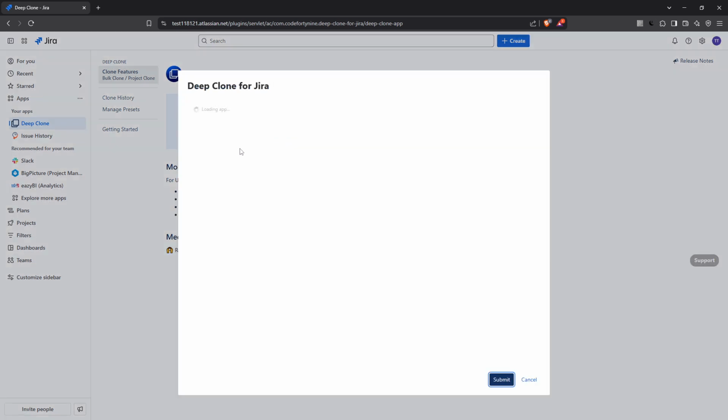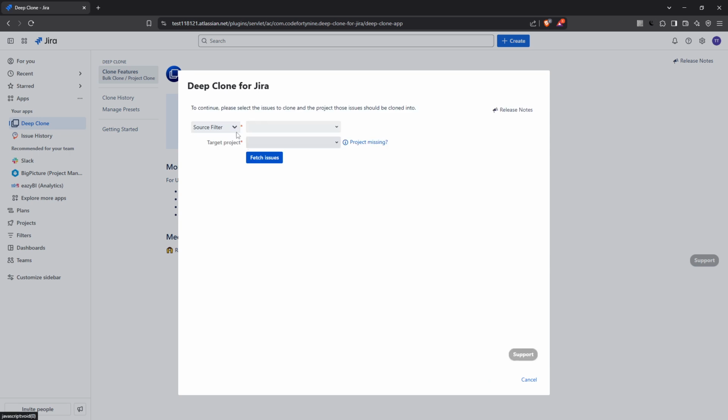You'll need to select the project you want to clone. This is known as the source project. Choose the project that you wish to duplicate from the list. Then specify the target of your cloning operation by selecting Clone Project. This action will designate all clones to be set up as a new project.